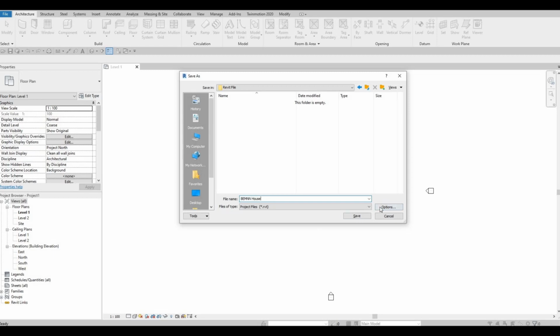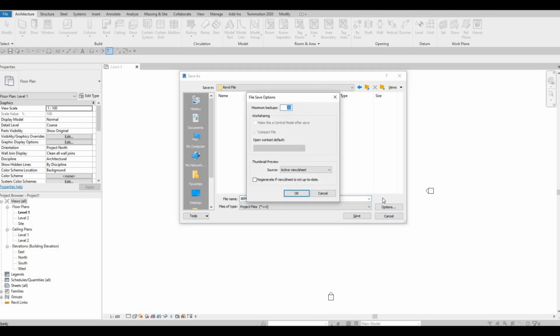And before you click save, you can click on the option. In this option, you can basically have backups up to 20 or even more. But if you're a beginner, this is probably a good way of saving your project in order to have different backups right here that you can go to if you ever made a mistake. You can just go back to that file. But now I think 5 is enough, so I'm going to change it to 5.